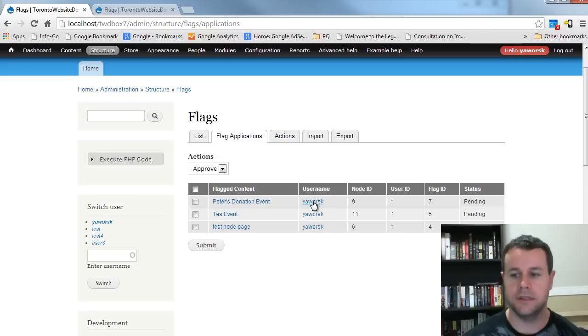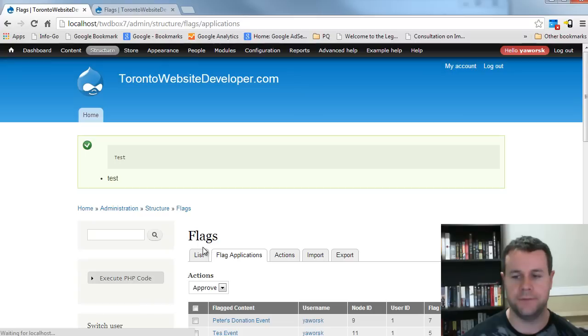And I can see here that username Yorsk has gone ahead and applied for Peter's donation event, as well as test event. And you can see here that the status is pending. But we also get the actual node ID that the person's applied for. We get the user ID of the actual person applying, as well as their username. And then we get the flag ID, this is the flag that's in the actual database. And so you can approve and deny these. So I can go ahead and I can approve this and submit.